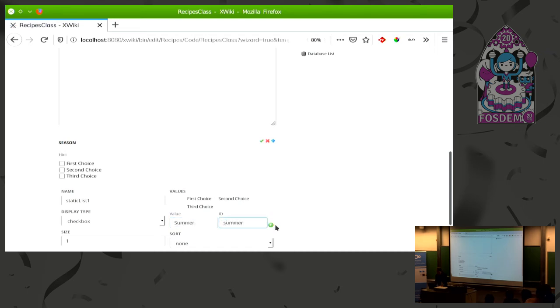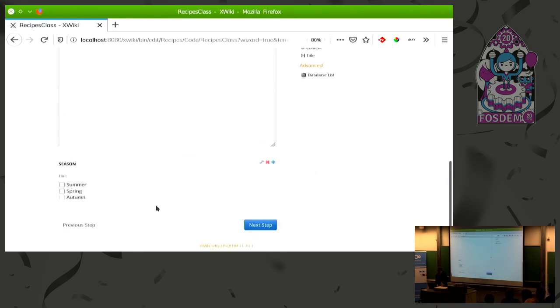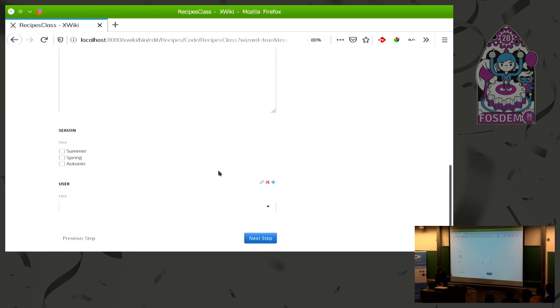I'm going to define spring, and I'm going to define autumn, and I'm going to remove these default choices. What I also want to do is say that one user of my intranet, one member of my company, is the expert of that recipe. So I will add a property of type user. I will call it expert. And that's it. It should do the job.